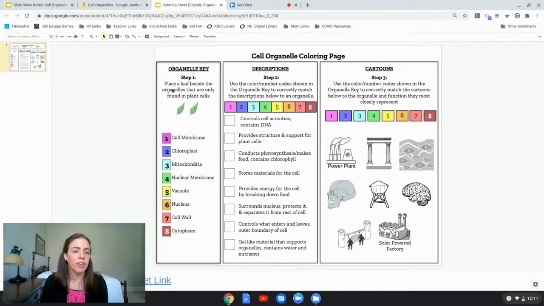So for step 1, place a leaf beside the organelles that are only found in plant cells. Now, there are only 2 of these, so can I get somebody to help me out? This is a drag and drop activity, so where should I drop off this leaf? Can anybody help me out? All right, Mason, what do you think? Okay, Mason said to drop it off beside the chloroplast. Great. Does everyone agree that chloroplasts are one of those organelles that are only found in plant cells? Just give me an answer in the chat.